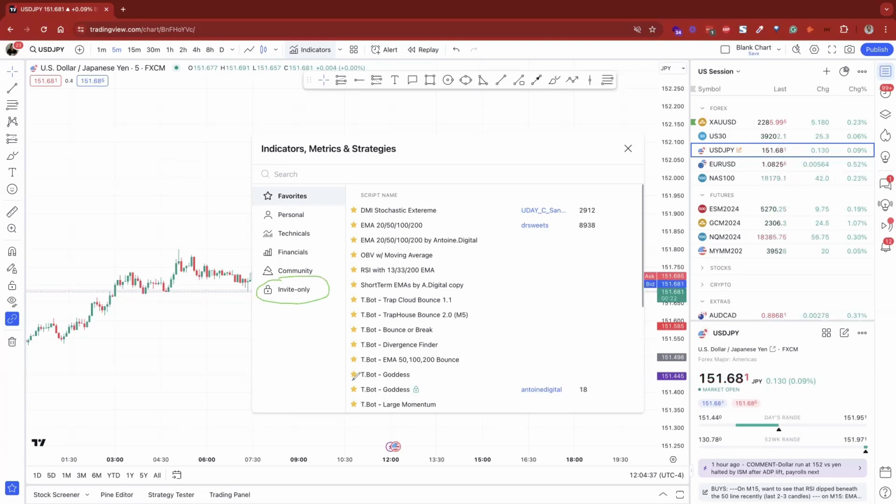Then what you're going to be doing is requesting access to the T.bot goddess indicator. You will get approved within 48 hours, and then you'll have access to that. And you'll learn in other videos how to use the T.bot indicator.